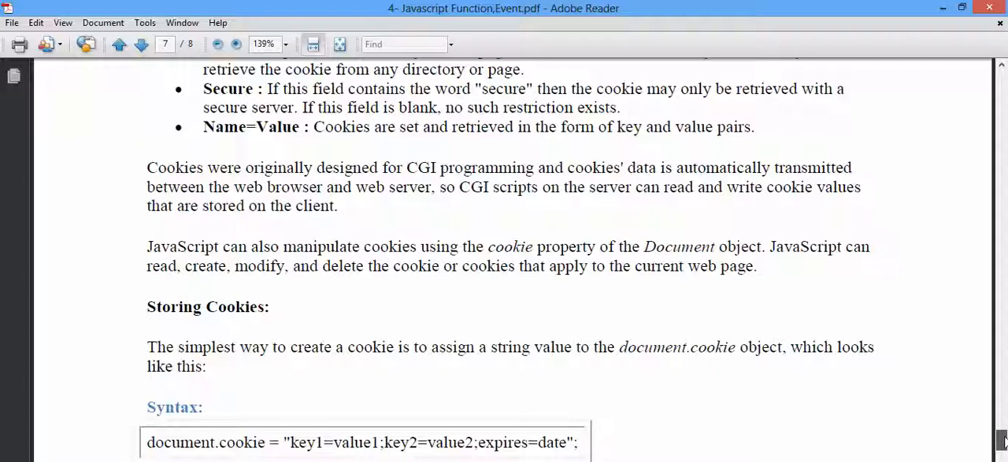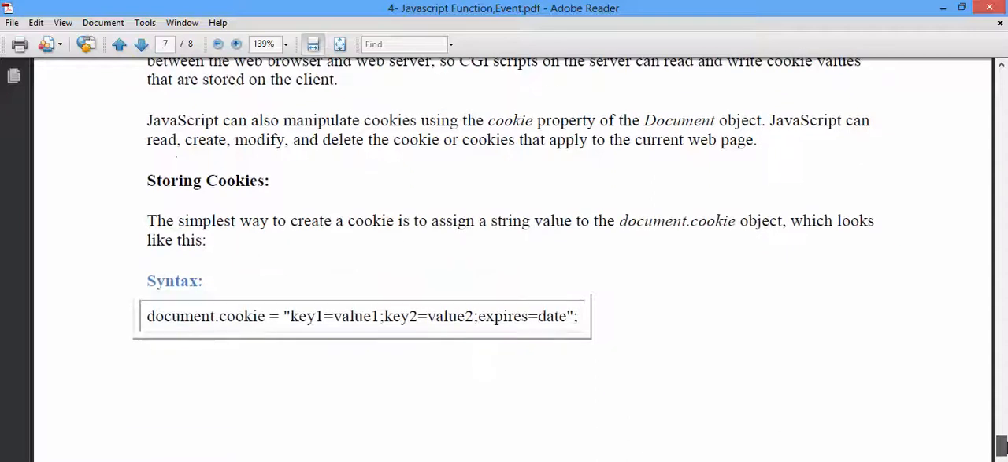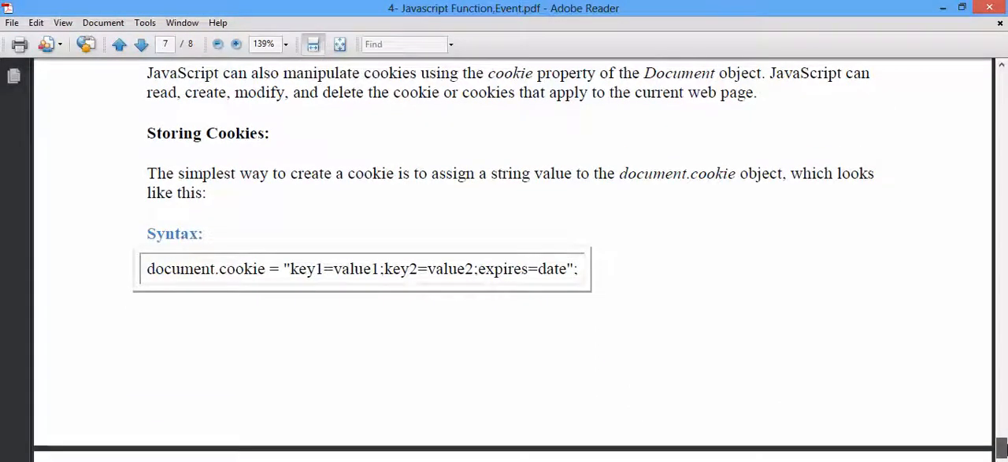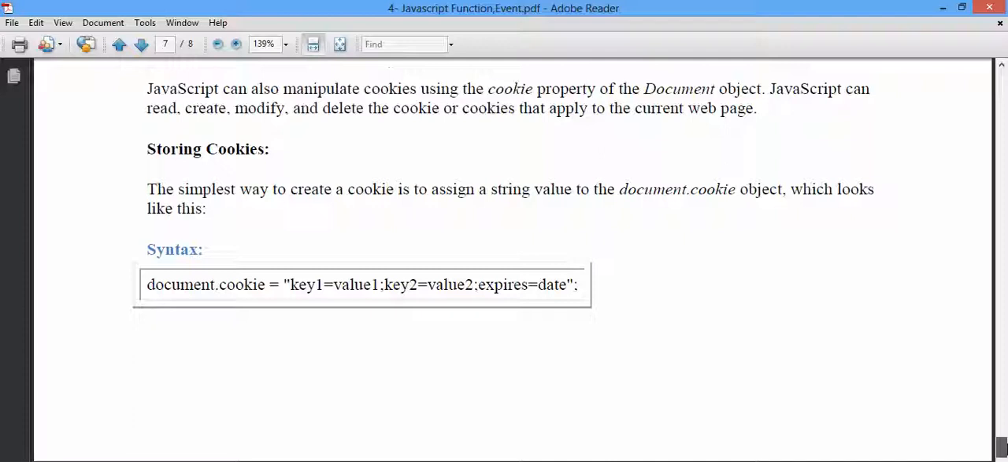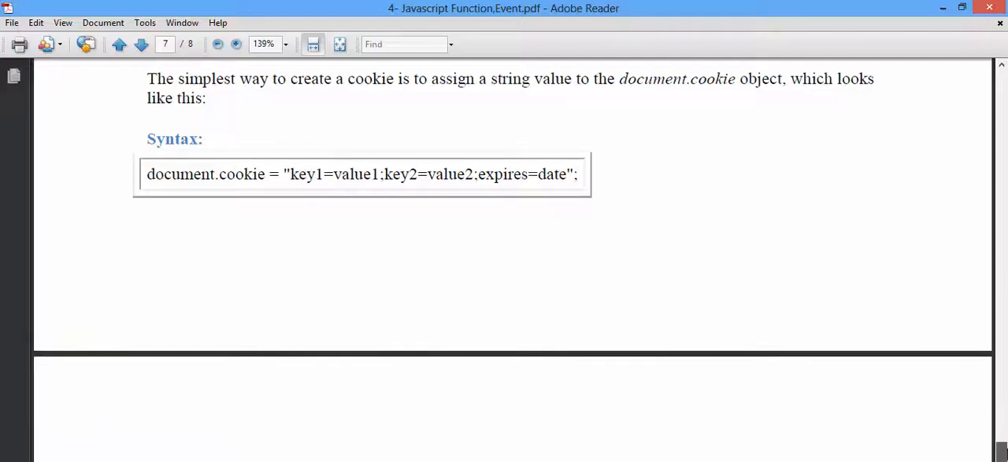So cookies were originally designed for CGI programming, and cookie data is automatically transmitted between the web browser and the web server. So CGI scripts on the server can read and write cookie values that are stored on the client. JavaScript can also manipulate cookies using the cookie property of the document object. JavaScript can read, create, modify, and delete the cookies that apply to the current web page. So, storing cookies: the simplest way to create a cookie is to assign a string value to the document.cookie object, which looks like this. This is the syntax.